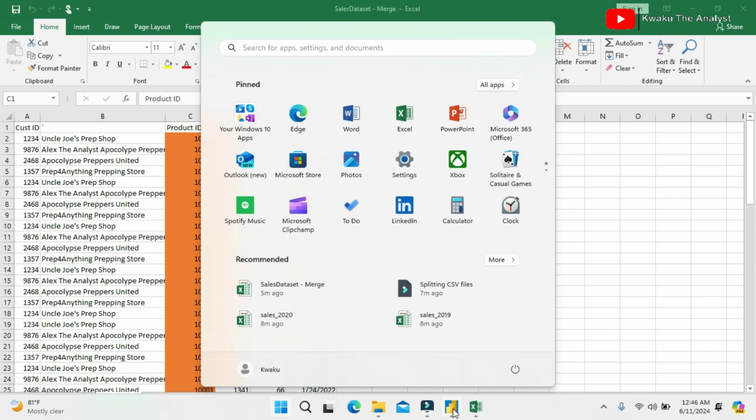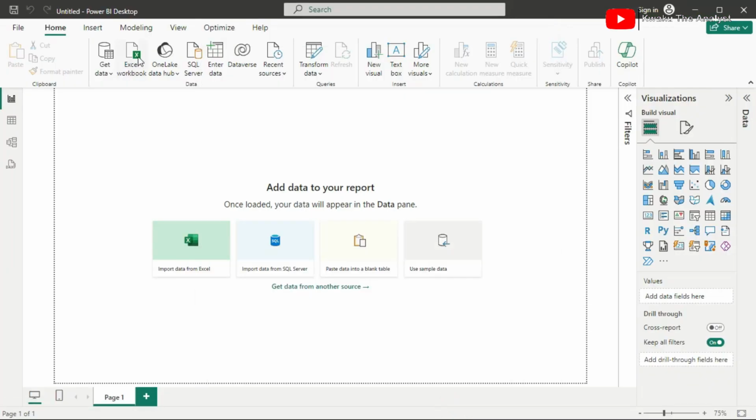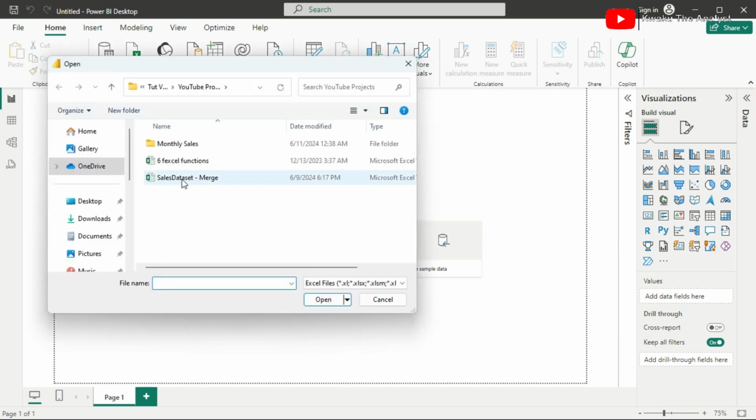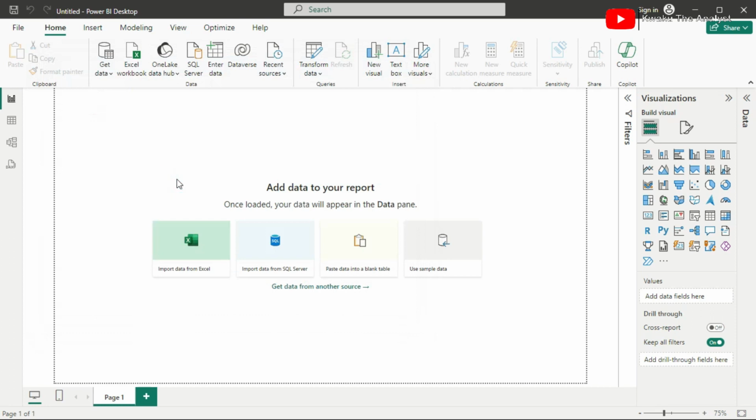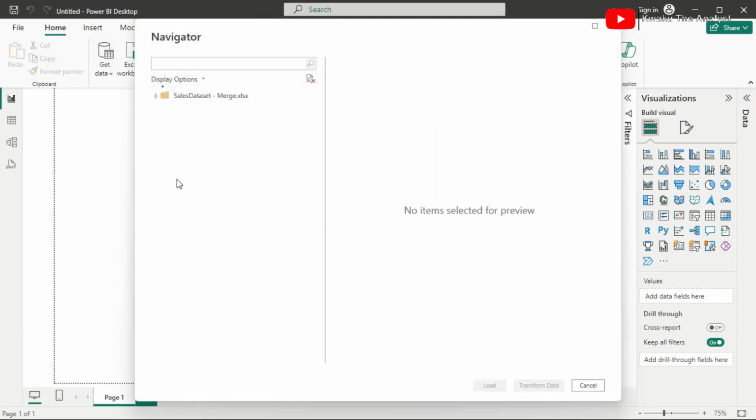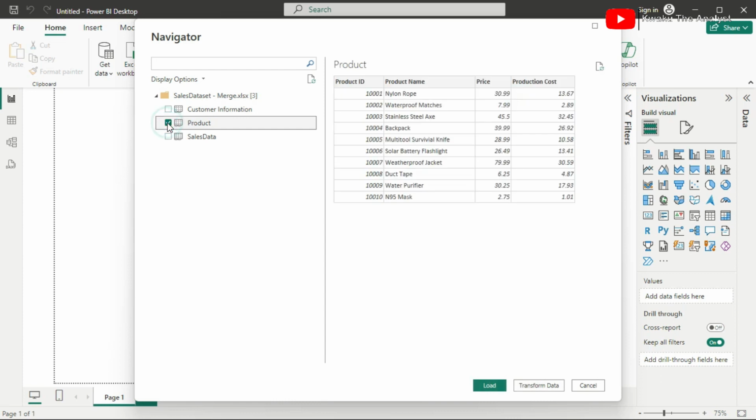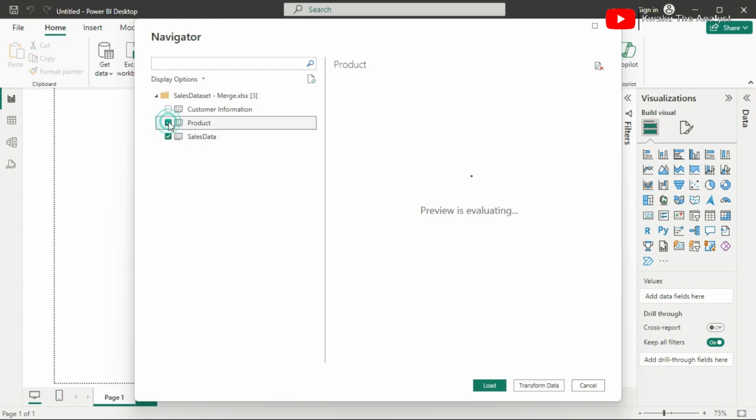So I will just go back to Power BI and try to open the Excel file. I will just use this shortcut here. Then I'll select this data set. Once you select the data set, it loads into the navigator where you can preview your data. I will only use these two sheets, so I'll select sales and product.